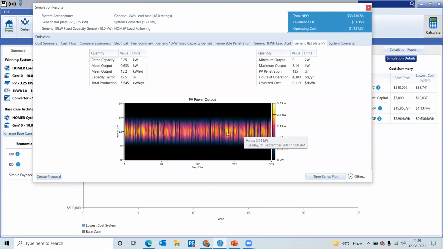Okay, so you can see this value. At this point, the value is 2.9 kilowatt. And the PV power output at this point is 3.06 kilowatt. And at the black color, there is no PV power output.